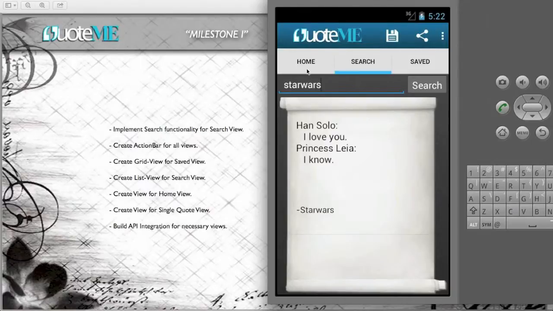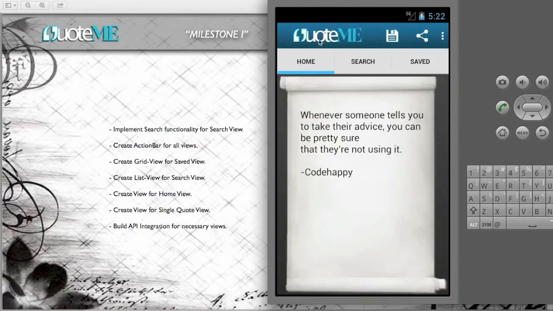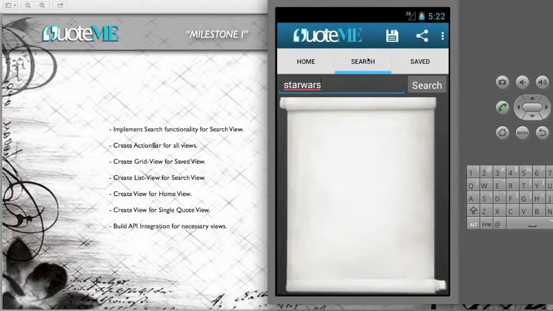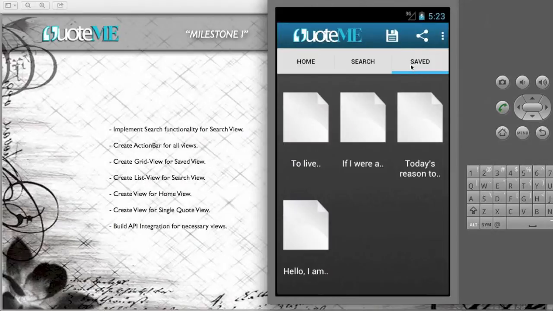Create the action bar for all views. So if I go to the home view, you can see the action bar is still there. These are fragments, so the main activity action bar will be all there. The save view was created, the action bar is still there. Grid view was created. This is all static information. The save functionality still isn't created, but I have the grid view set up, and I might still work with what I want this icon to look like for when you save. I'm going to work on that.